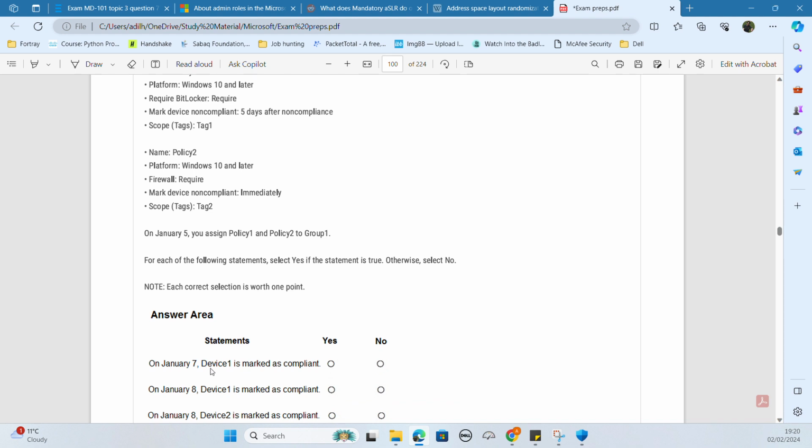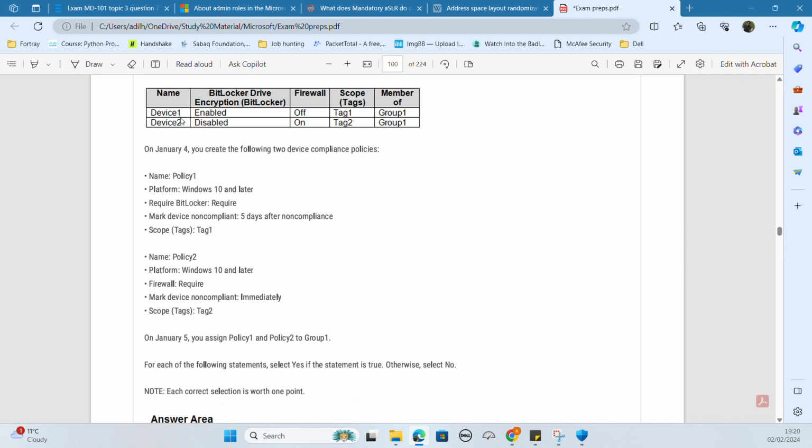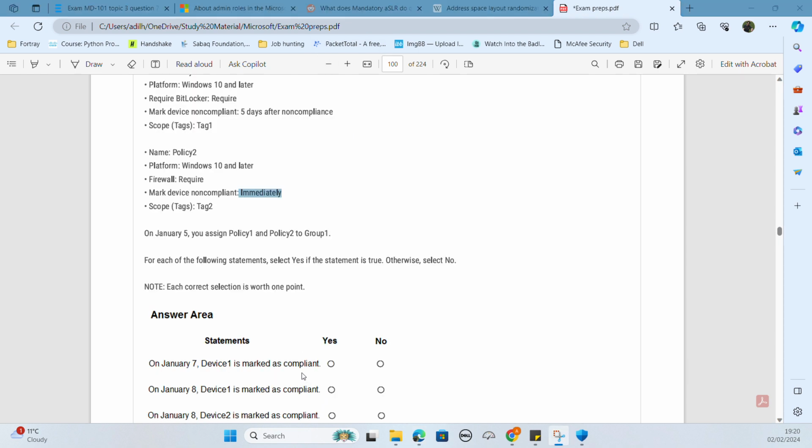On January 7, device 1 is marked as compliant. Now let's go to device 1. Device 1 has BitLocker enabled, but firewall is disabled. And for firewall, we have immediate, there is no grace period. That means that device 1 is not compliant. On January 7, device 1 marked as compliant, so that is no.